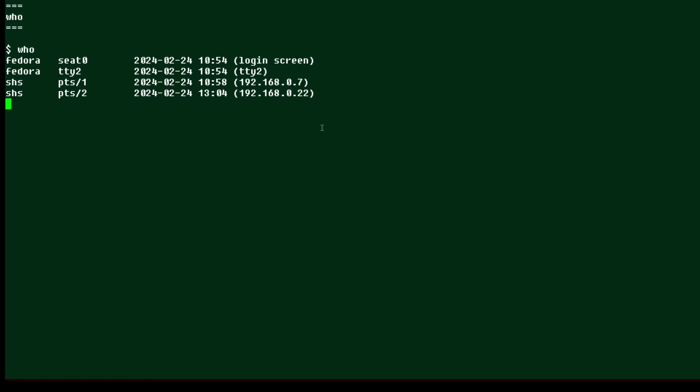The second 2 are a user named SHS, which happens to be logged in from 2 different locations at the same time. But we can see that the logins represent a different login time. That one and that one. So the who command shows you who's logged in and where they are logged in from.